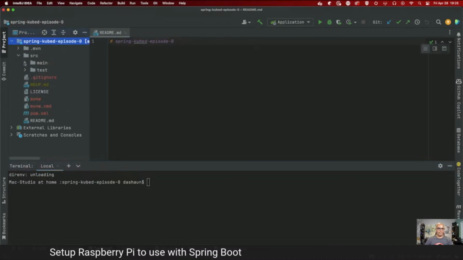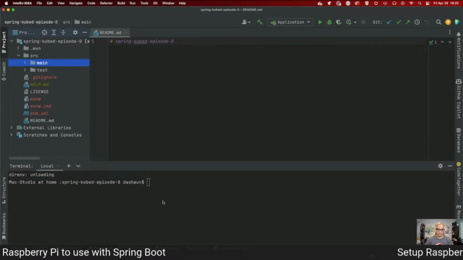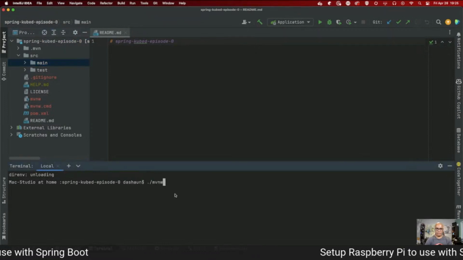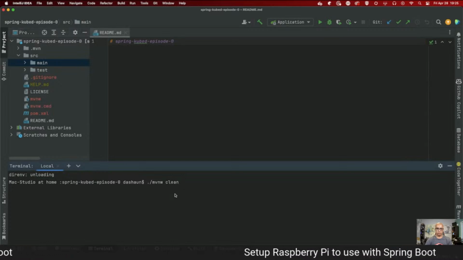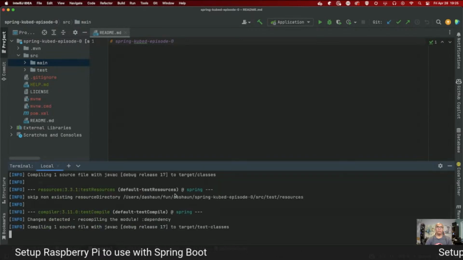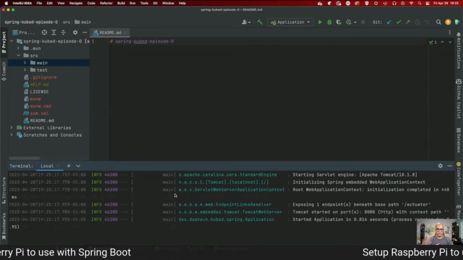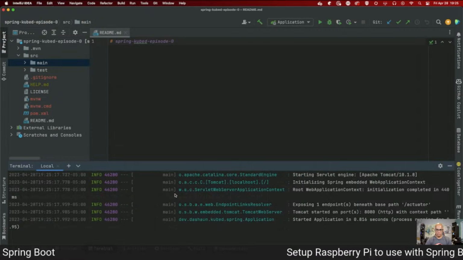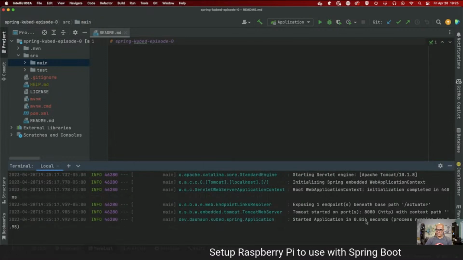Maybe I'll update that later. But let's just do the mvnw clean spring-boot:run. Like just go and run. We didn't write any code. It always says, hey, go start up that server. Wow. It started up in 0.816 seconds.